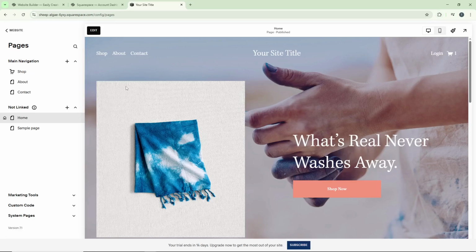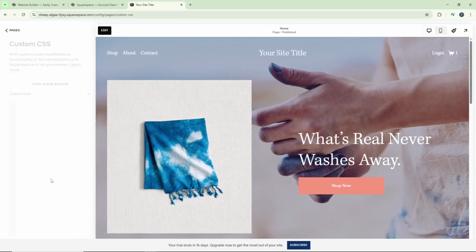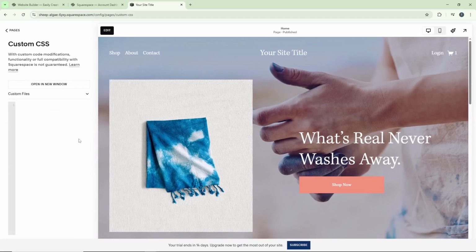Next, keeping your focus on that left side menu, look for the option labeled Custom Code and click on it. Under Custom Code, you'll find Custom CSS, click on that. The Custom CSS section is where you can add specific styling rules that will override default Squarespace styles, which is exactly what we need to hide a section.